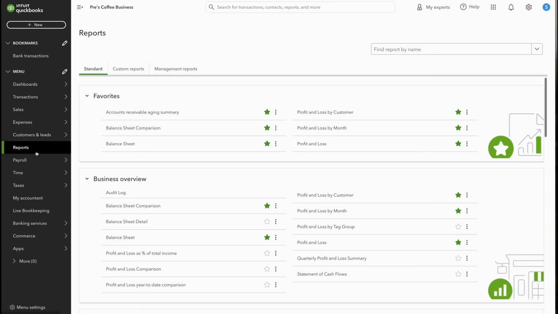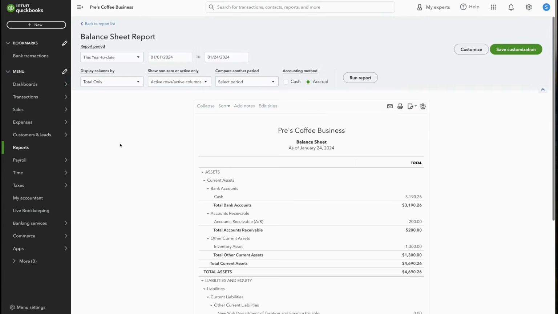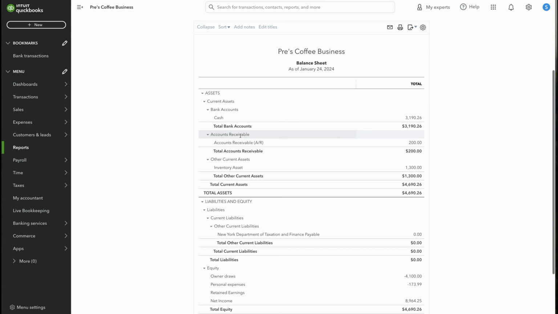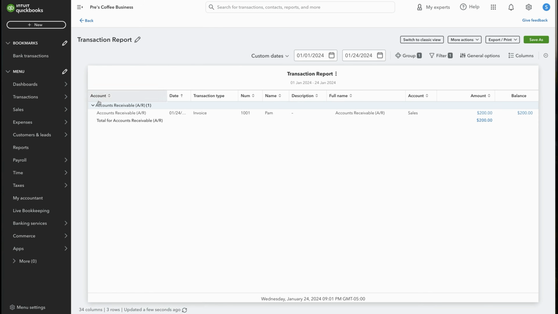That's going to be recorded as revenue in our books, but also recorded to accounts receivable because we're expected to receive those funds at a later date. So if we want to see that in action, just head over here to the balance sheet, and then you can see here accounts receivable. If we click into this amount, you will see the invoice that we generated here to Pam.